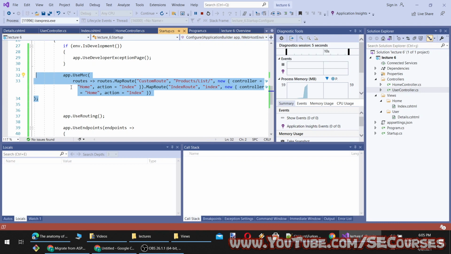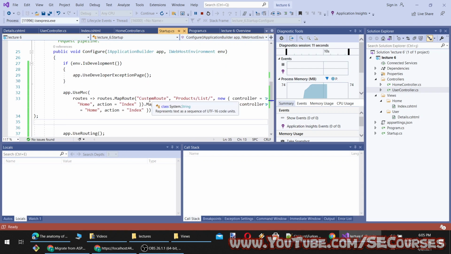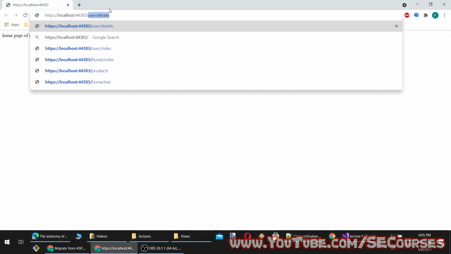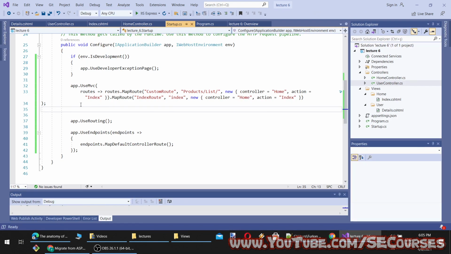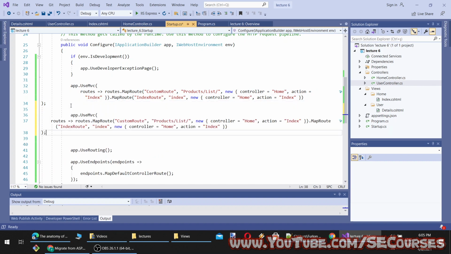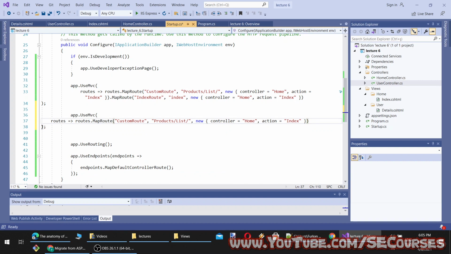I think we can also each time define app use MVC. Okay, it is working. So let's try index. Yes, it is working. However, it doesn't look very good. So maybe we can define it for each one like this as well. I'm not sure. So let's compose another one. And we can name it like this. You see, this works and this is also working.